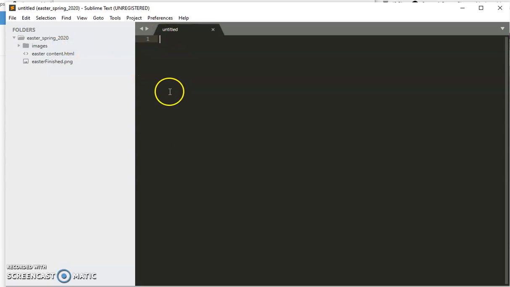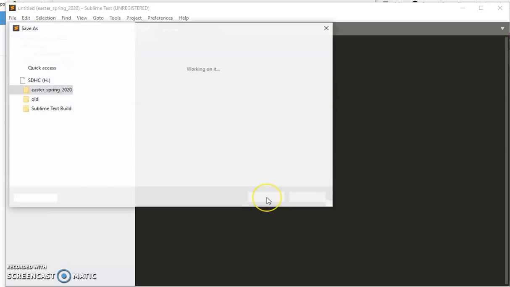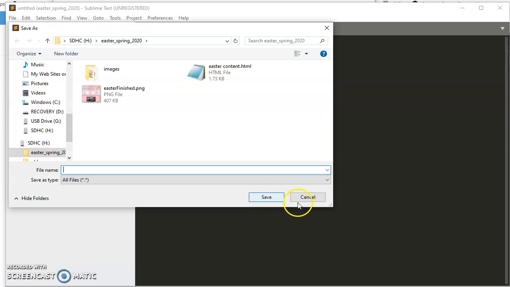Now, this is going to be my HTML file, and it says untitled, which means it doesn't know what I want to do with it. I can make it a text file, a CSS file, a PHP file, it doesn't know. So I need to go ahead and save it first as an HTML file so I can start using that. So I'm just going to click on File and Save. It's going to show me that it's going to be inside my Easter 2020 folder, which is where I want it.